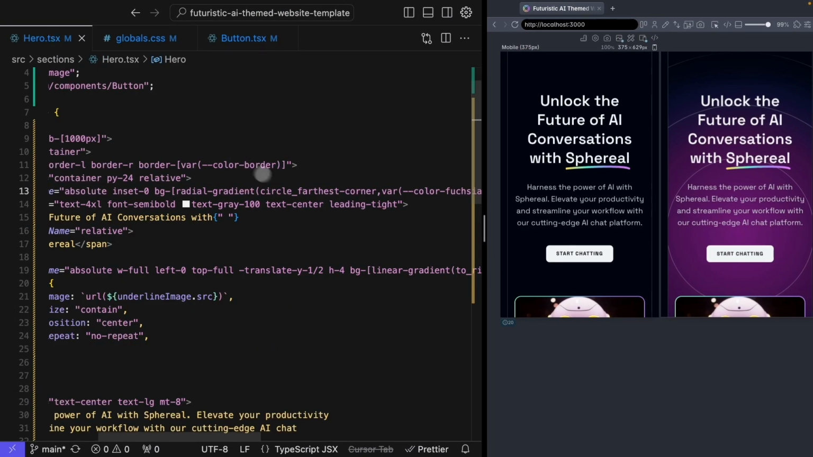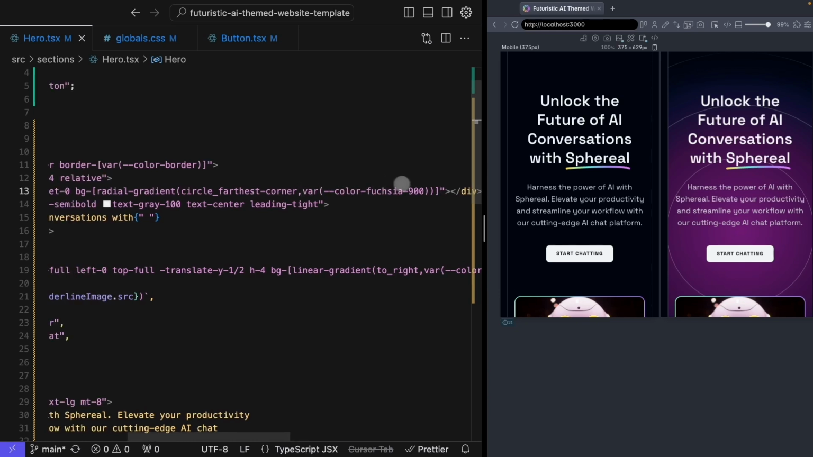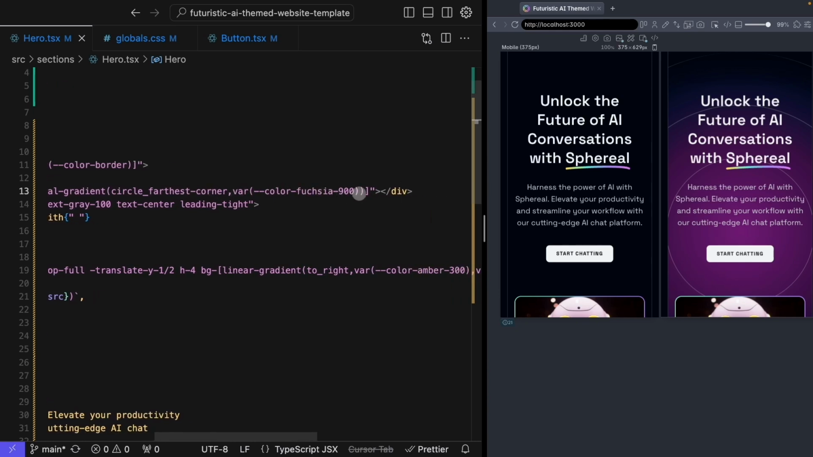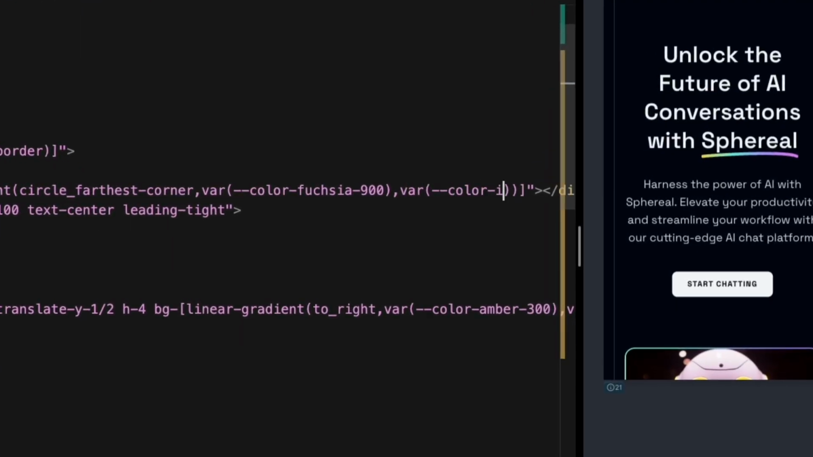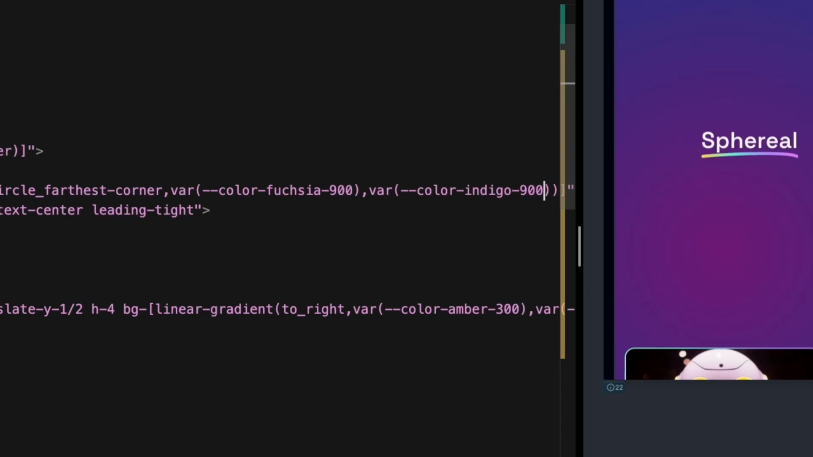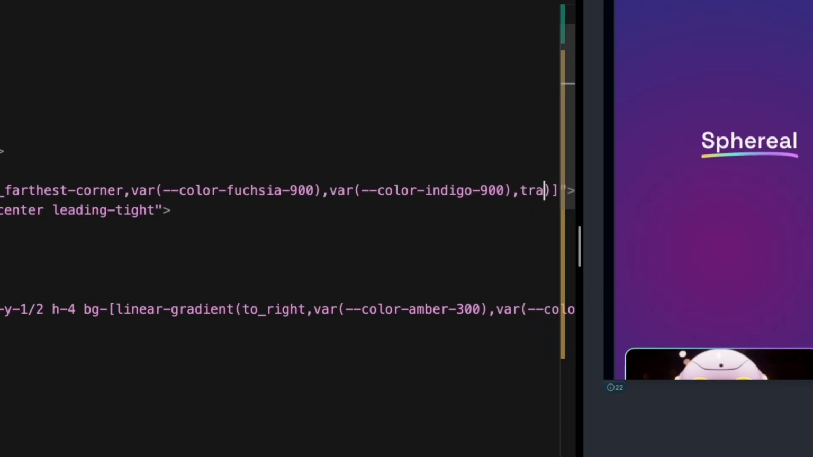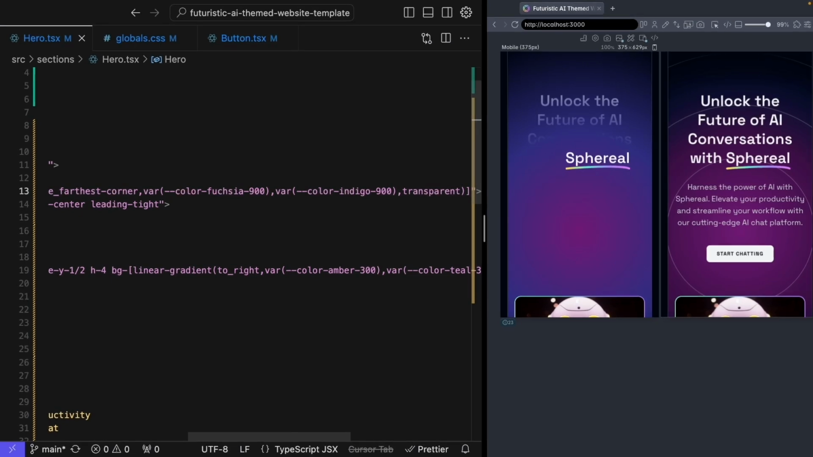So coming back into my hero, let's go ahead and see if we save that again. If we do see that color start to show up, and we shouldn't because we actually only have one color so far. So let me go ahead and add another color and then we'll see if we can see that color. So this is the color fuchsia. We also have the var color indigo 900. And after we save that, we can see that those two show up. And then the third one is just going to be transparent to show the background color through this radial gradient.